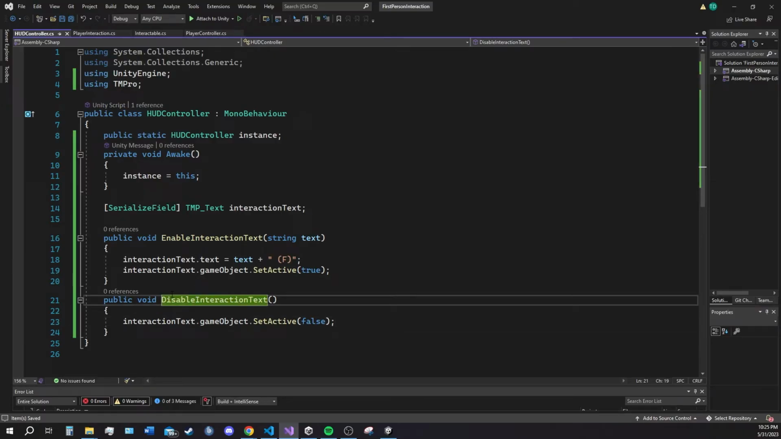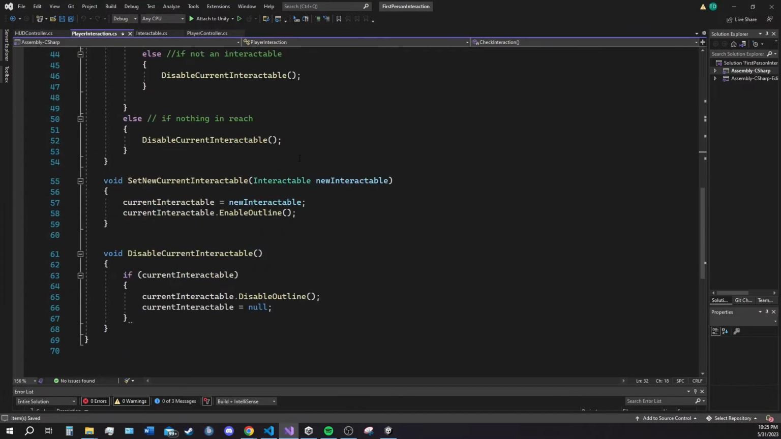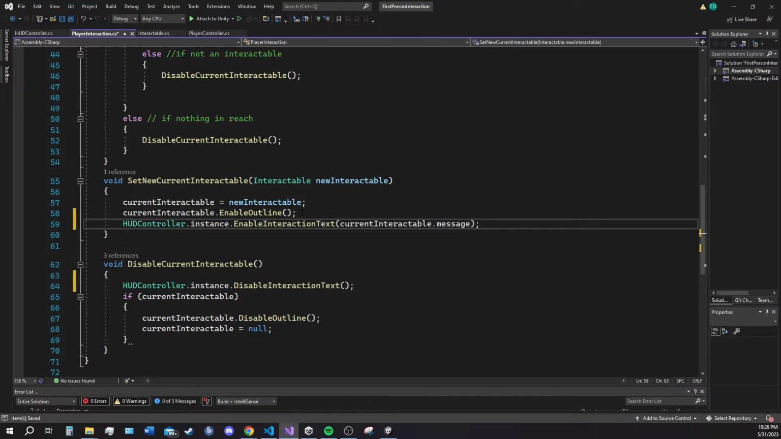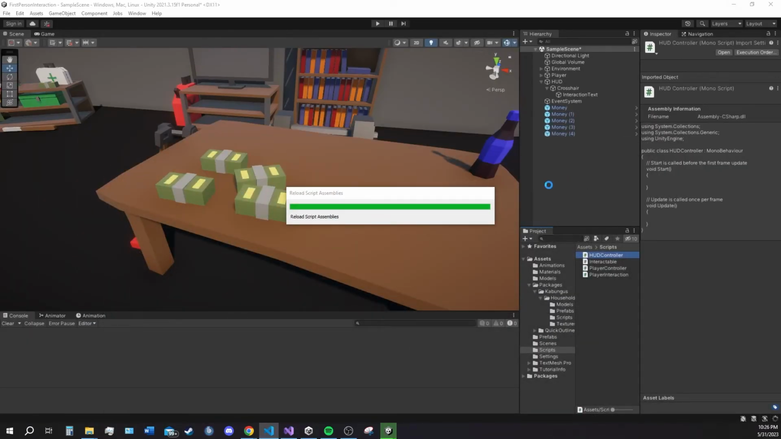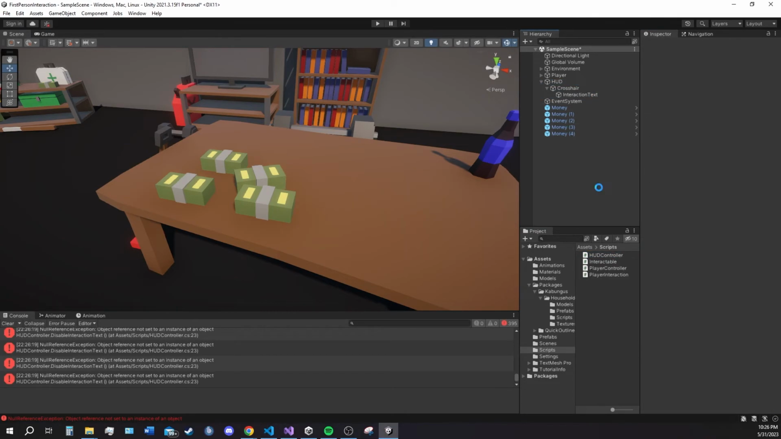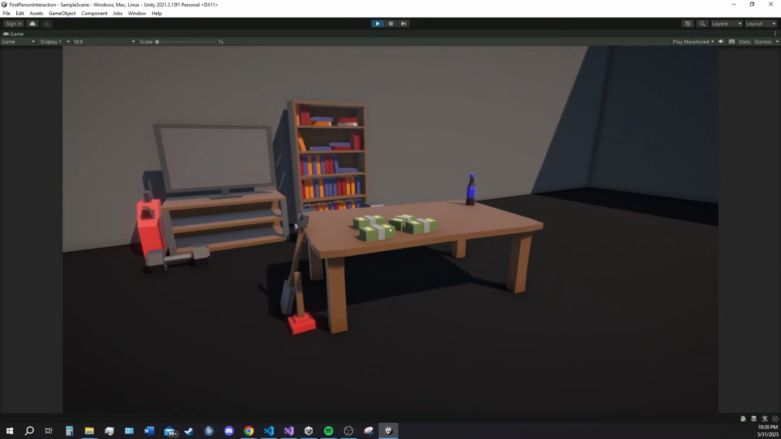But before we go back to Unity, let's go back to the player interaction script and add calls to these in the appropriate places. Down in disable current interactable, we'll say HUDcontroller.instance.disable interaction text right above the if statement. Then down in set new current interactable, we'll call enable interaction text right at the end, giving the argument of current interactable.message. Perfect. Now save and head back to Unity. And we don't want to forget to drag the interaction text we created earlier into the appropriate slot on the HUD controller. Perfect. Now if we hit play, everything should work as expected.